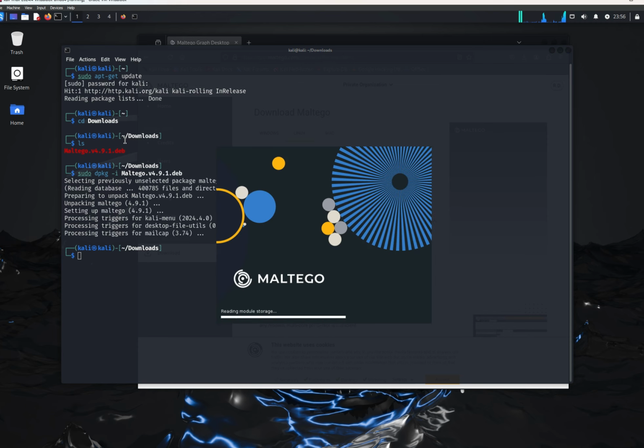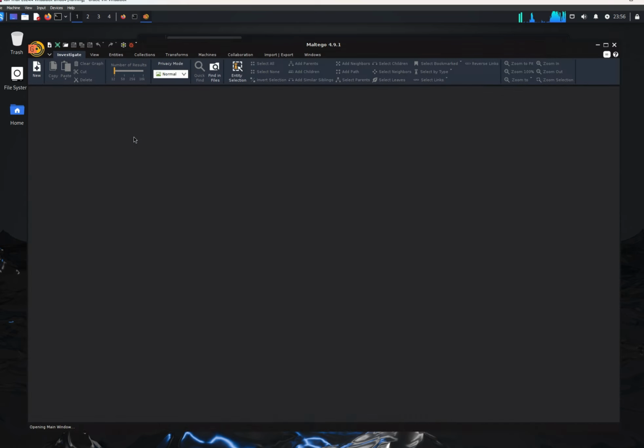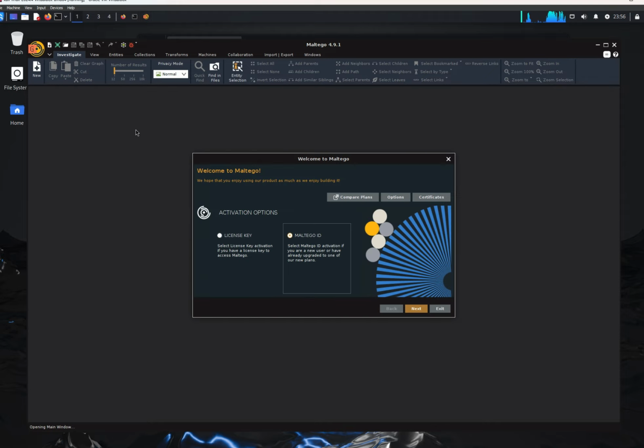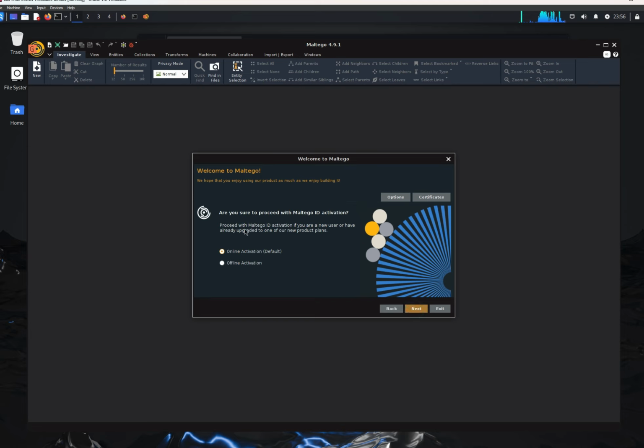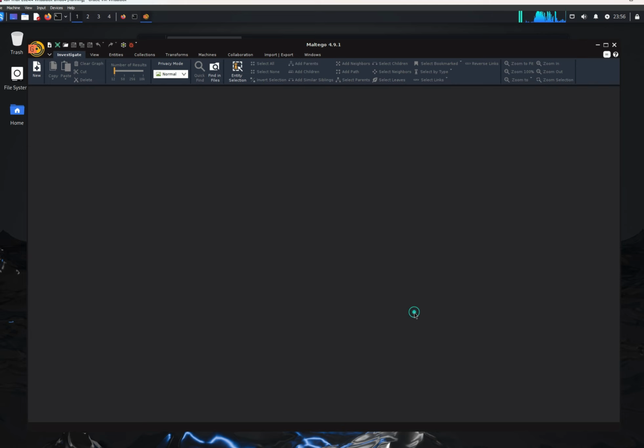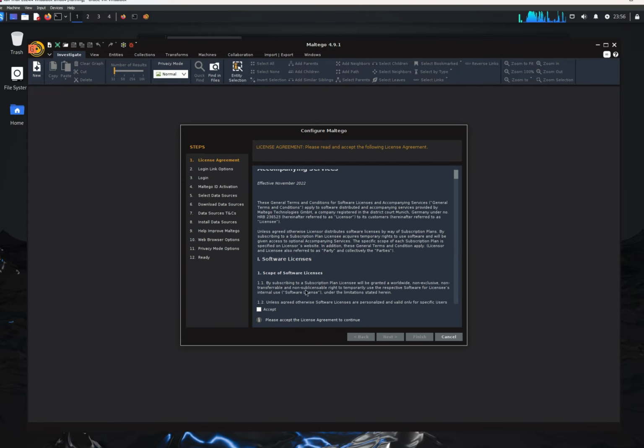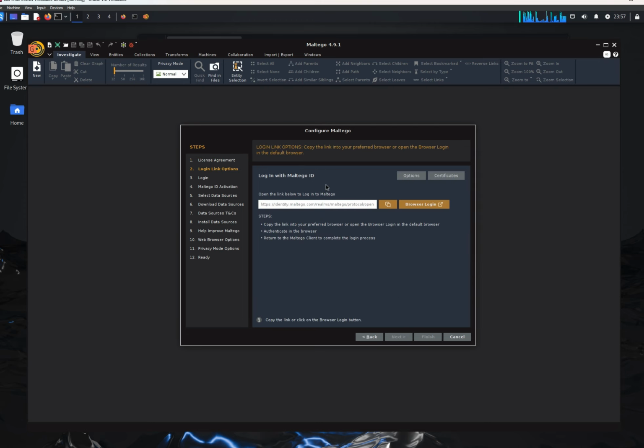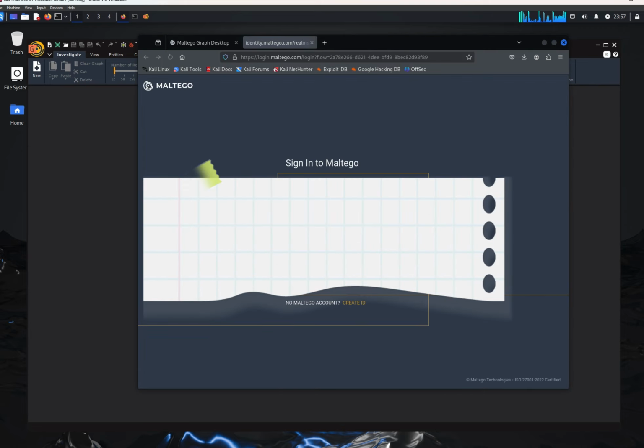And it's going to open. Sometimes it takes a while, so please be patient. Starting the modules. Here it says welcome to Maltego. We don't have a license key with Maltego, so we're going to do next. Proceed with the Maltego activation, online activation, yes, next. Here we need to accept all the agreements, do next. And here, login with Maltego, so we need to authorize. I will use the browser login. I have already logged in, but let me do it again.